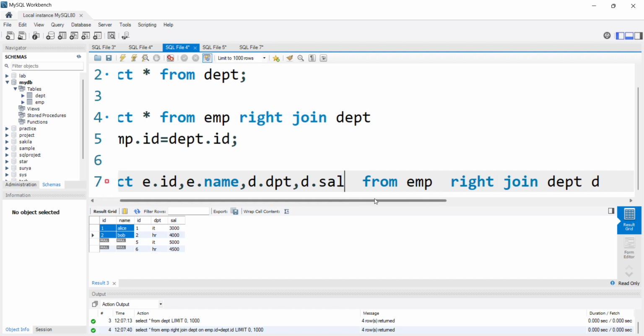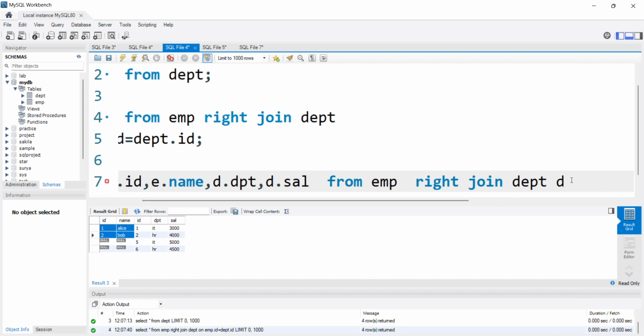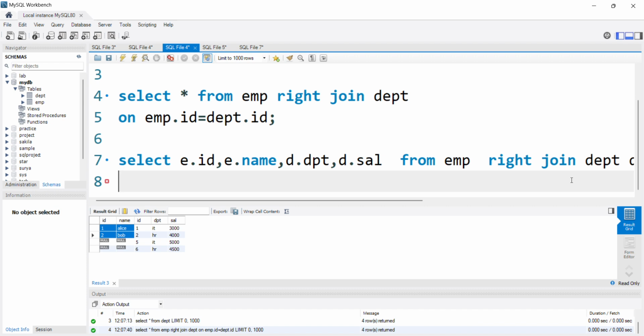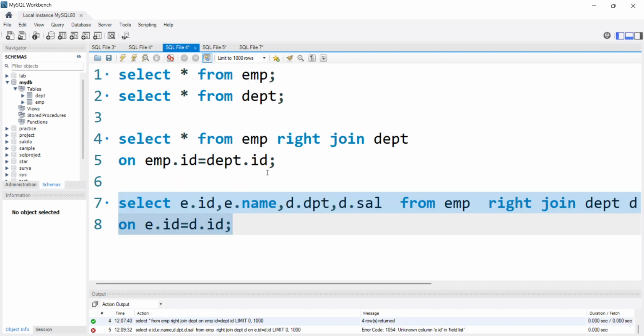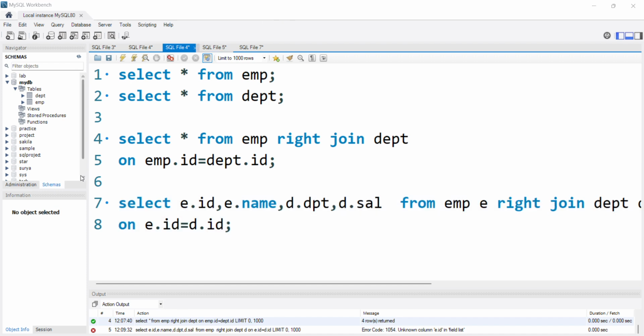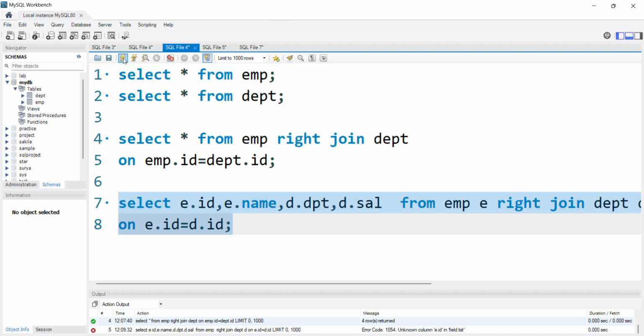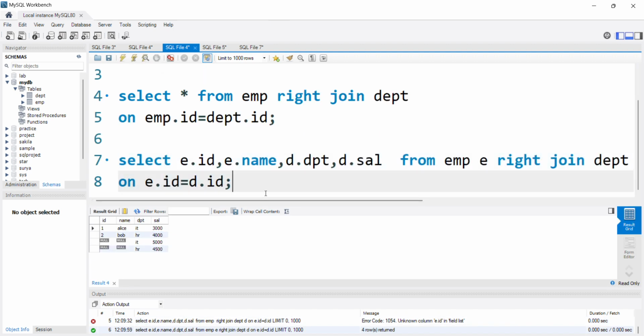Okay, so this way we are using alias names with columns and tables, and then we have to write the condition: from the e table the id column equals the d table id column. Okay, and then we can run. Okay, we just forgot the name. Okay, you can see here, the same output will be coming here.